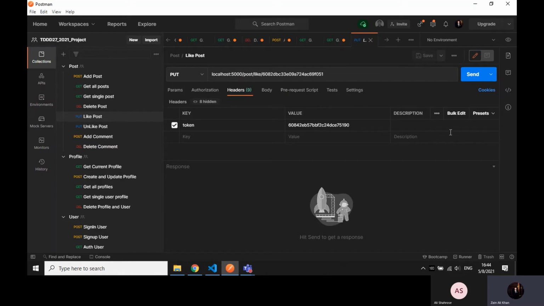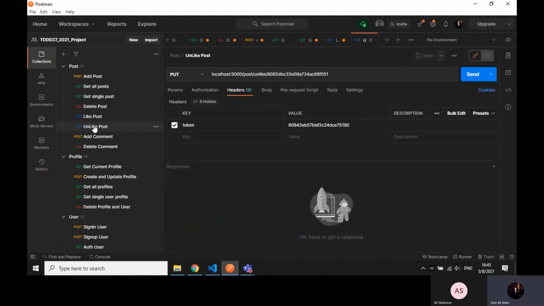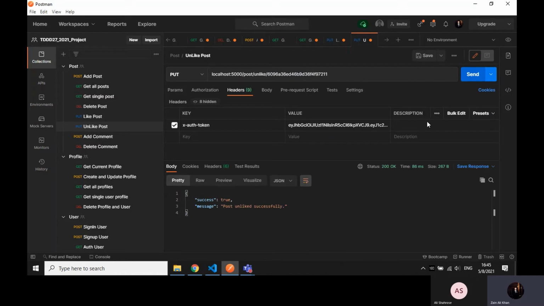So we just have to write the token here, adding the token, adding the post ID, and then we can like the post. You can see that the like has been added. It says the post has been liked, and we can unlike the post as well. If I come here, remove the preset, add my preset, and send it, it shows that the post was unliked successfully.